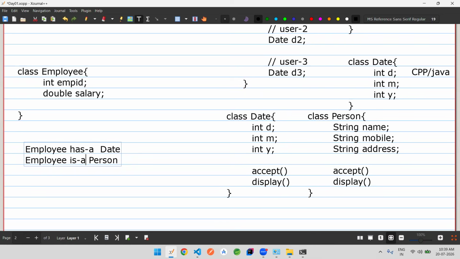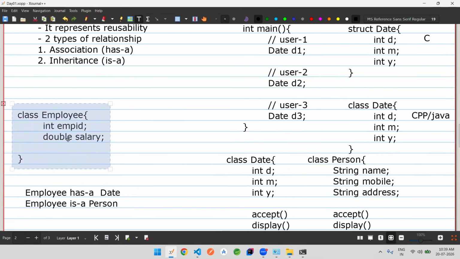Definitely, employee is a person. That means this employee is having two different types of relationships with these two different classes. With the date, it has a "has a" relationship. With a person, it has an "is a" relationship. So depending on the type of relationship, the code is going to change slightly.